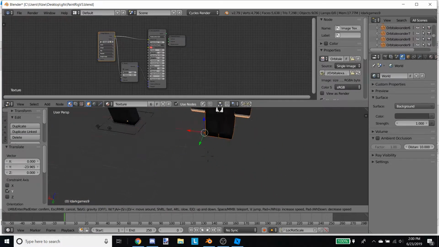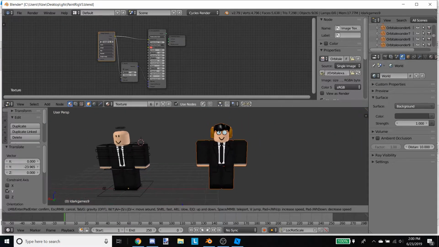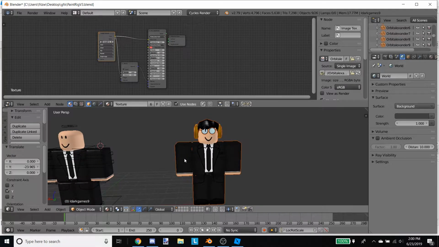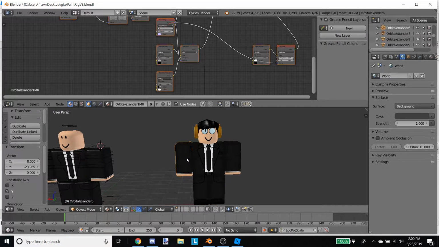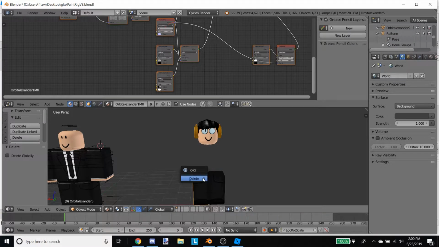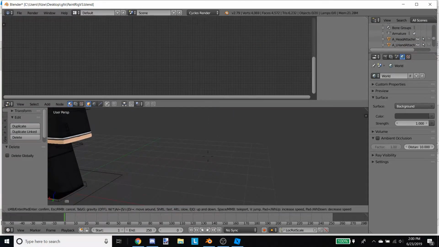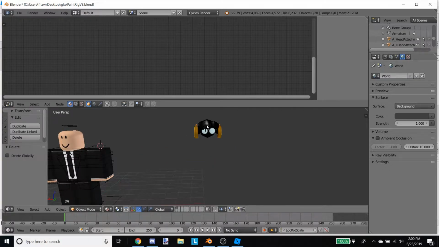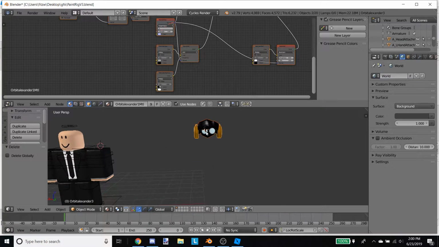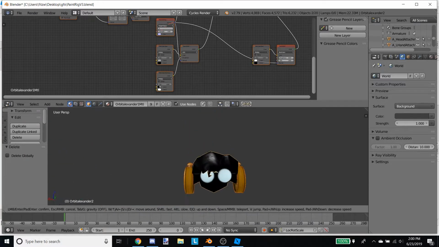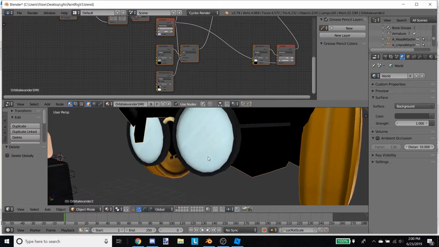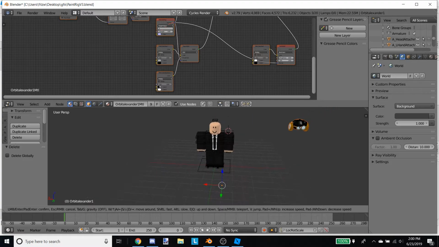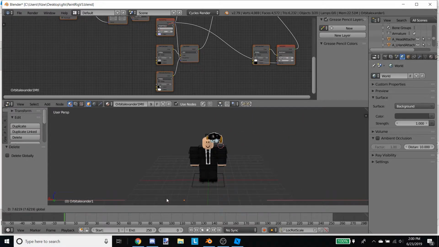Okay, so once you move it next to your character, you want to delete all the body parts by right clicking them, X to delete. Delete the head as well. Leave the hats, and then to select them all, you want to do Shift right click, Shift right click, Shift right click. Once you've selected them all, you want to move them to your character.